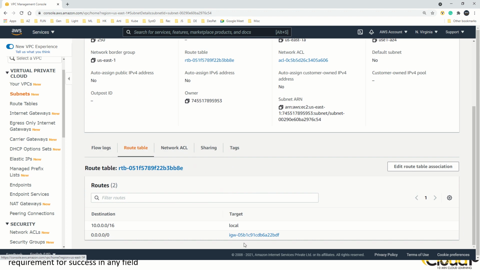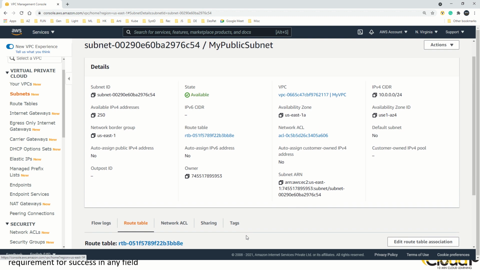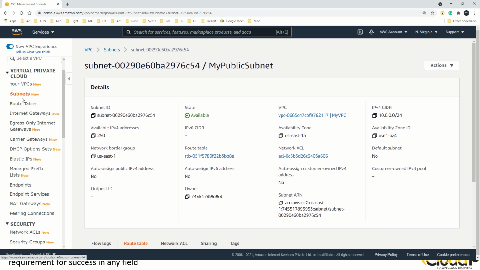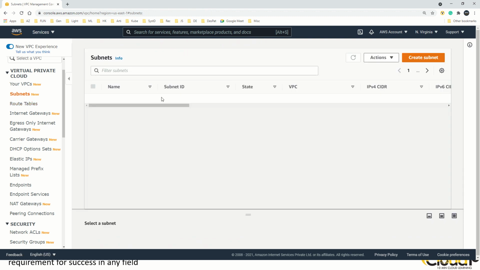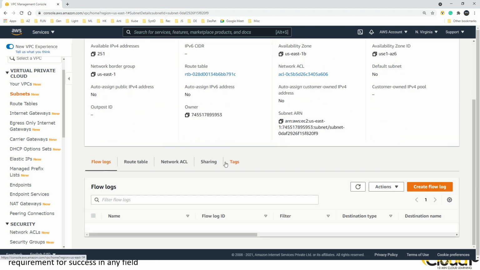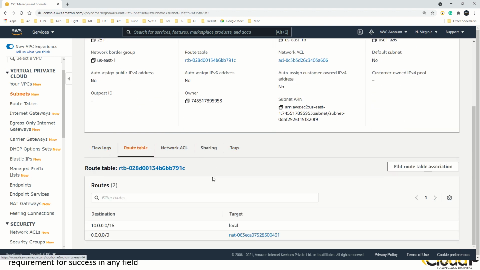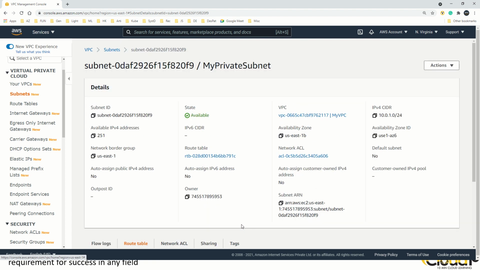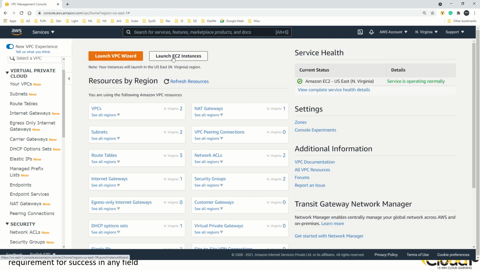So let's see that. Okay, so as you can see, by default this internet gateway is being associated to the public subnet. Now let's go to the private subnet. In the private subnet, if I go to the route table, here we have this NAT gateway associated. All right, so now it's time to launch instances and see.